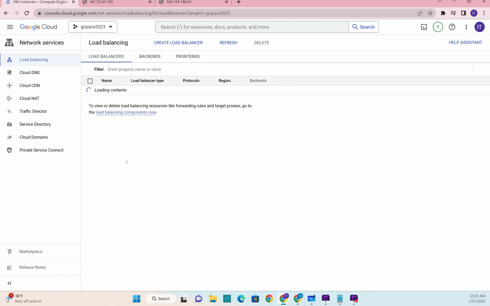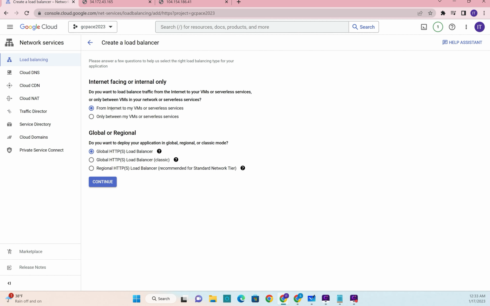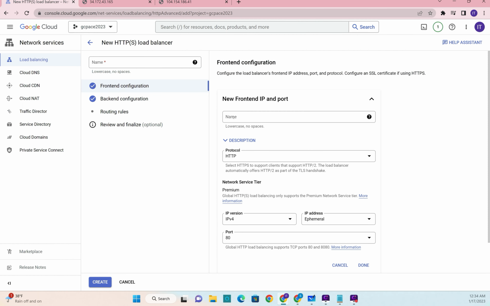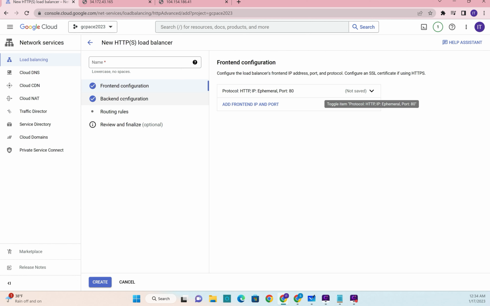So click on load balancing, and here I don't have anything created, so I'll create a load balancer, and I want to create HTTP load balancing. I'll say start configuration, and I'll select from the internet to my virtual machines or serverless, right? And global HTTP load balancer. Google Cloud has a very good feature of global load balancer. I'll say continue, and here you have to configure the front end. Just give a name, HTTP web server front end, and HTTP definitely as the protocol, and everything else is the same. Port is 80. Say done, and now go to backend.